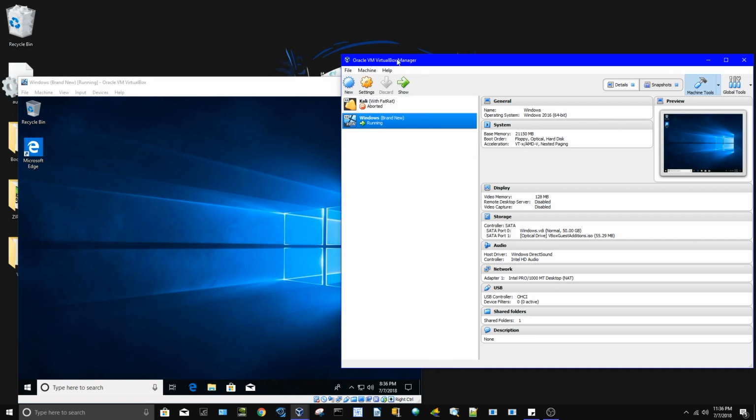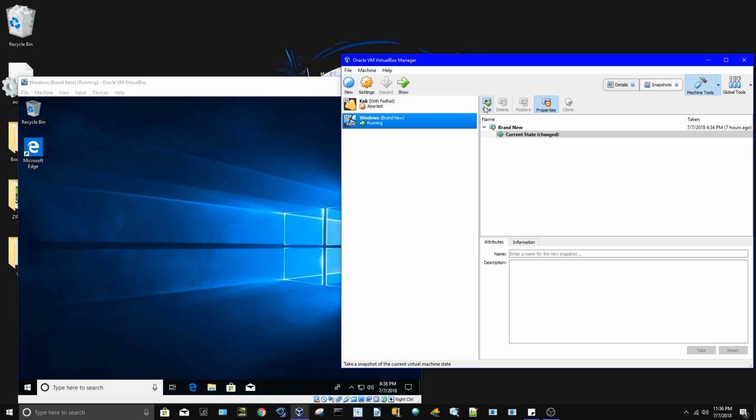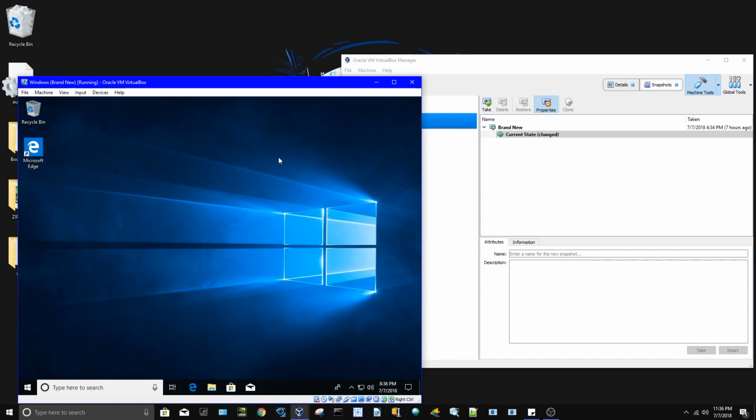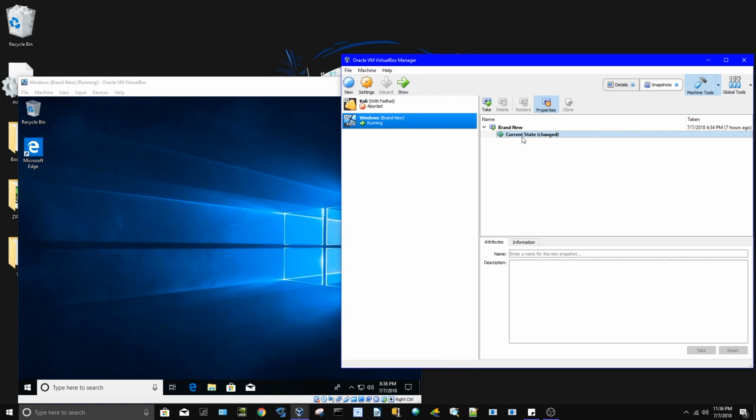You're going to want to go to your VirtualBox Manager. Very important part. You want to go to your snapshots and take a new snapshot of this, because you're not going to want to do this process every time just to get it. So you make a snapshot and say activated Windows.